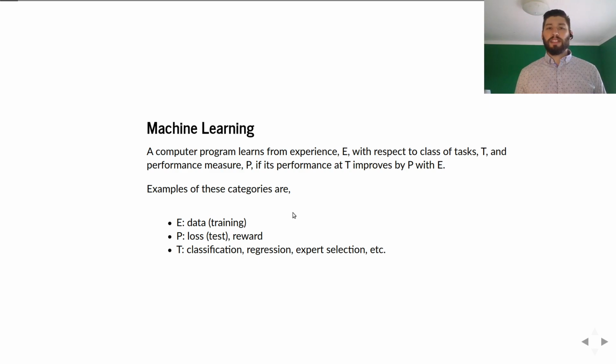So let's break these components down a little bit. Examples of these categories are E, the experience, really is data, right? That's anything that can be stored in memory that we will think of as data. And typically we think of this as the training phase of our algorithm.